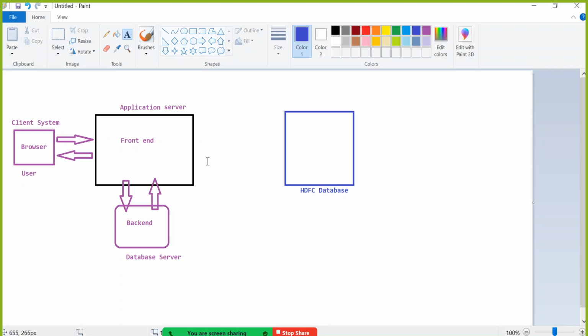Nobody will share you the connection string, that is for sure. Not even HDFC Bank, not even American Bank, not even State Bank of India. They will never share the connection string of their database. Why? Because you may misuse it, right?